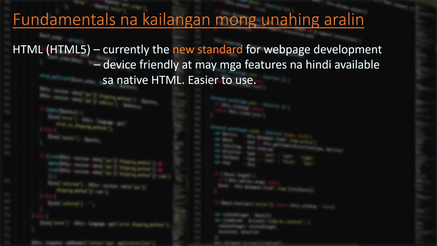Kasi device-friendly siya. Ibig sabihin, it doesn't care kung anong ginagamit ng user na screen size. Like for example, ginamit niya is phone, or desktops, or tablets. So walang pakialam ang HTML5 nun. Siyang mag-a-adjust para sa screen size na yun. Okay? So may mga features na hindi available sa native HTML. And then, madali siyang gamitin. So pakita ko sa inyo, example.